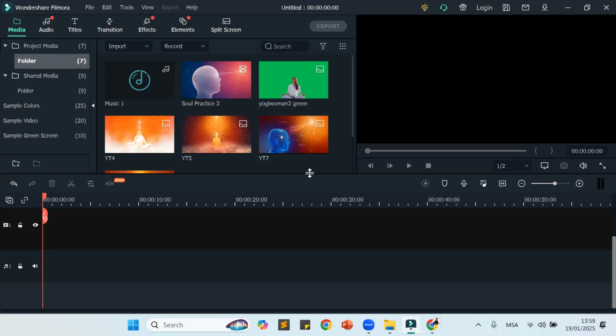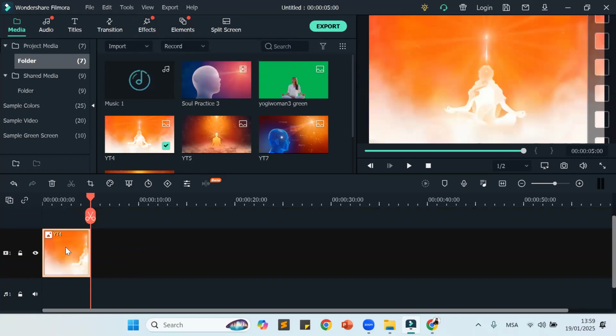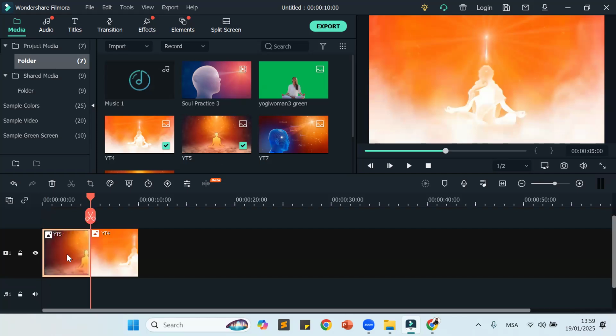I'm just going to double click on it. Just double click once, or you can add that plus sign. It automatically goes into your screen here. Can you see? Once you click that plus sign, it just adds on to your video track.